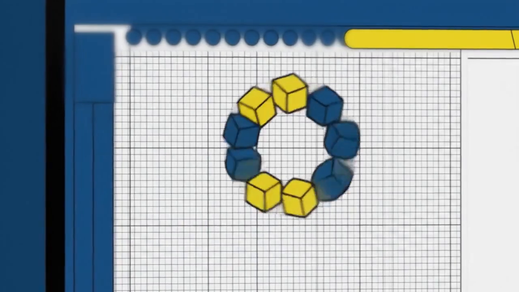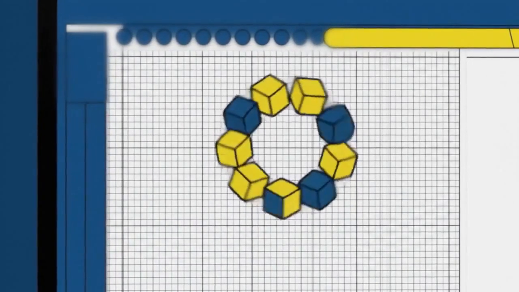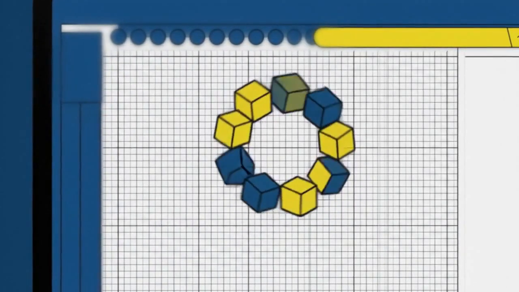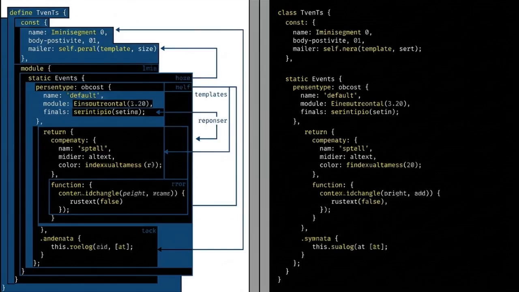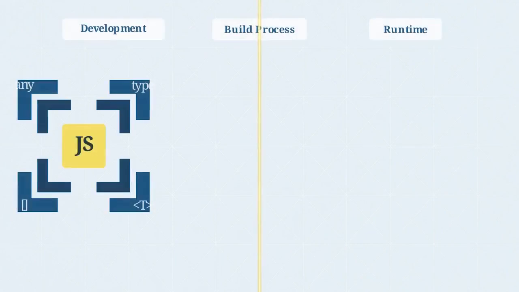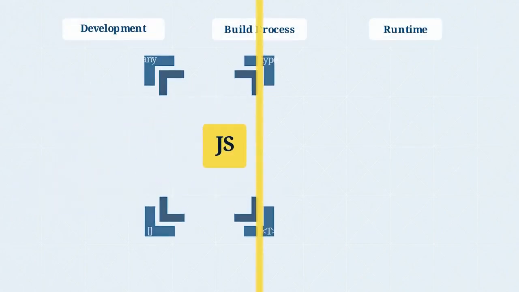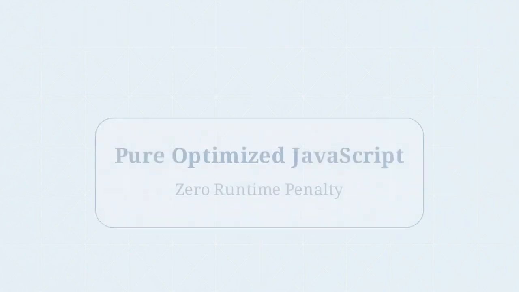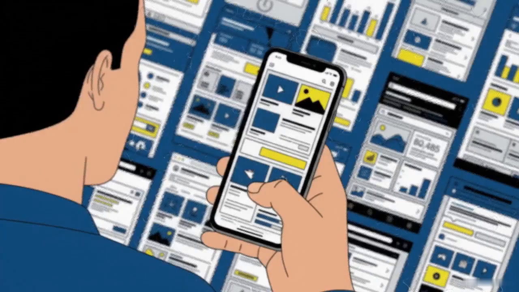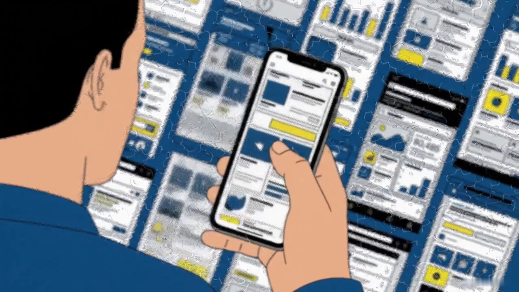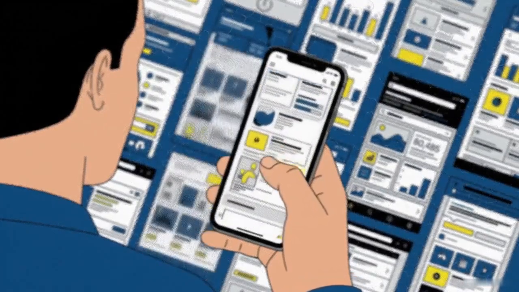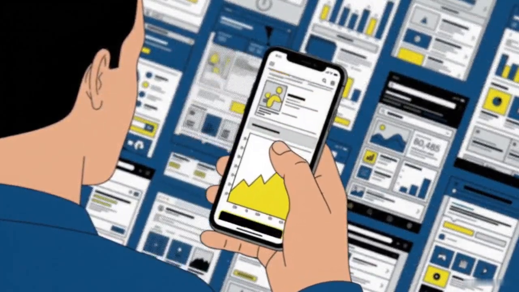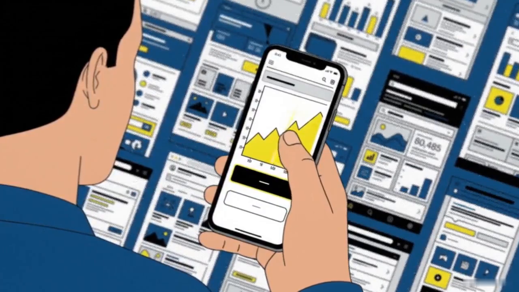You might assume that wrapping your code in these security filters creates a bloated application that runs slower in the browser. This ignores the concept of type erasure, the mechanism that allows for high security without a performance penalty. During the build process, every type annotation and structural check is stripped away. This verification logic never actually reaches the browser. This process gives you the structural security of a compiled language during development, while maintaining the raw execution speed of plain JavaScript for the user.